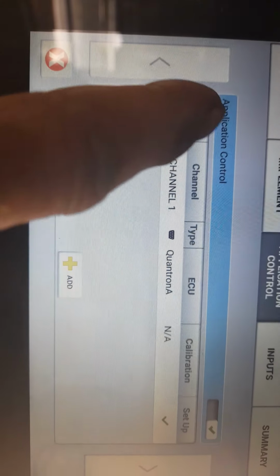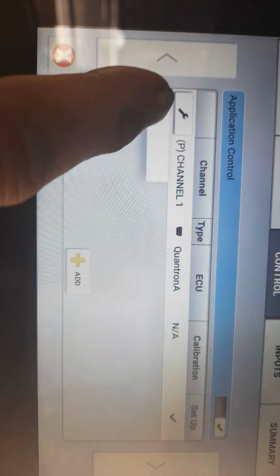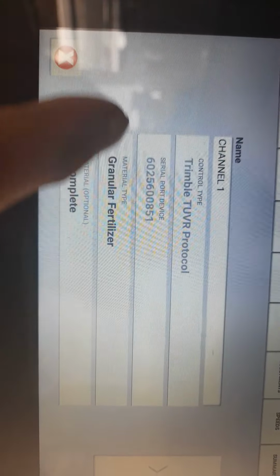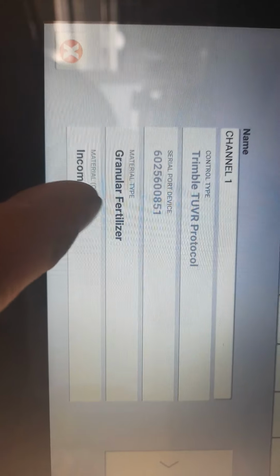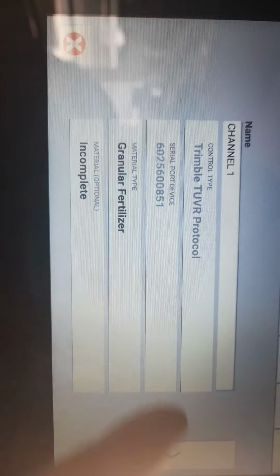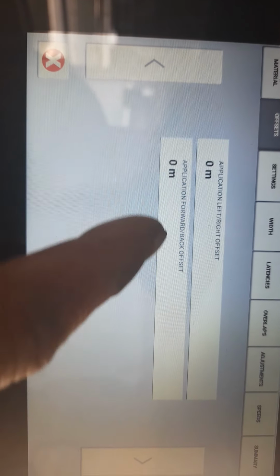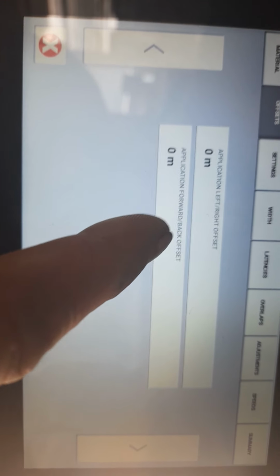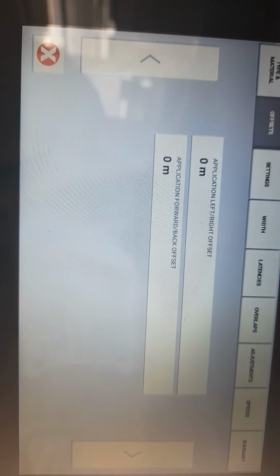Now this is where we need to set up the fertilizer specifically for the aerodynamic factor and the settings. So basically we're going to go into this channel and we're going to modify it. Okay, so the first time it's telling us it's a granular type fertilizer, material optional, don't worry about that. So application left right offset. Now this is where it gets interesting. So we're going to put application forward back offset. Now the first thing we need to know is how far the fertilizer is going to throw back.